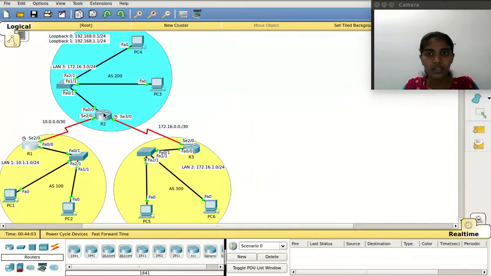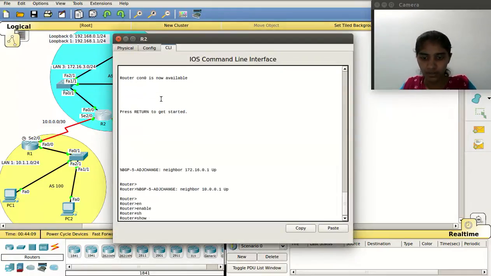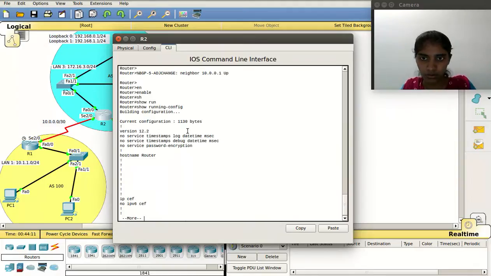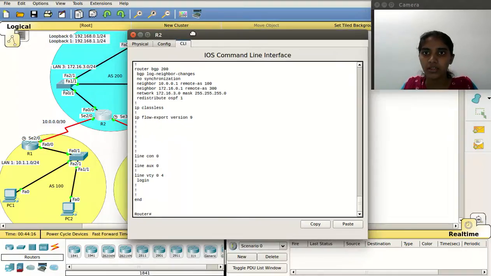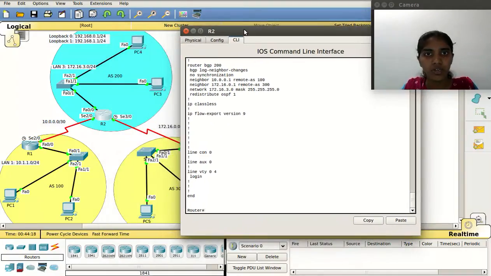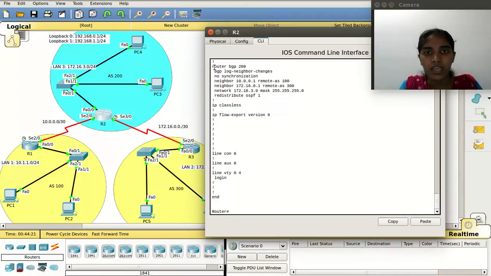Let's check router 2 for one more example. Here again we need to say enable, and if we say show running configuration, we can see all the configurations that are made. But actually these configurations are supposed to be made in global configuration, which can be accessed by using the configure terminal command from privileged execution. So here we again say router bgp. After configuring OSPF here, we say router bgp, and then the autonomous system number, which is 200.